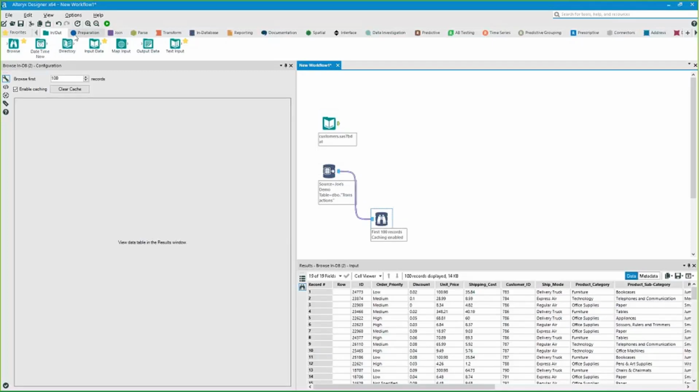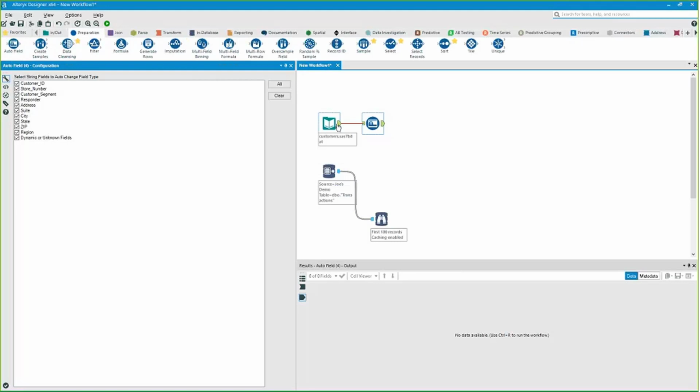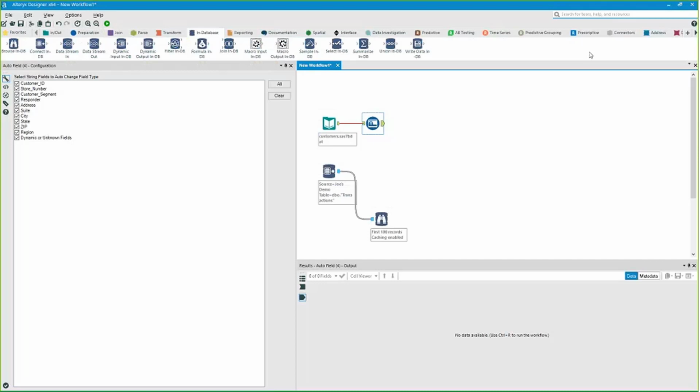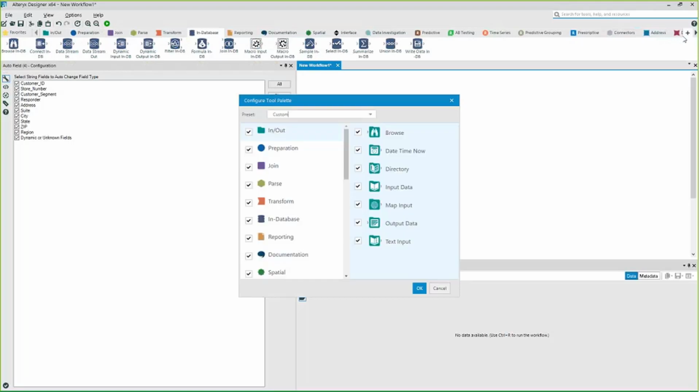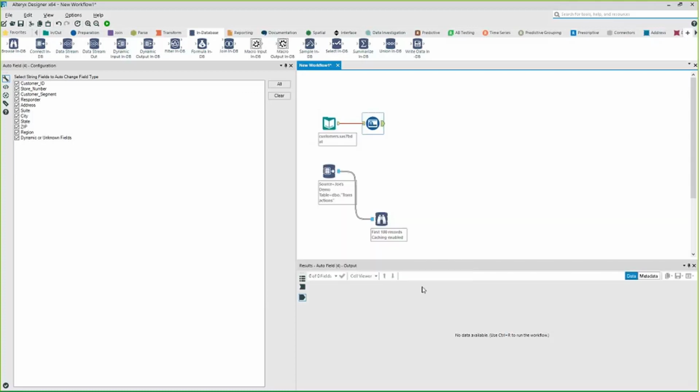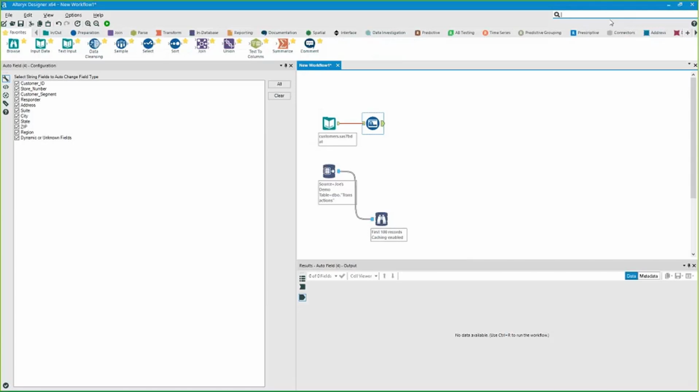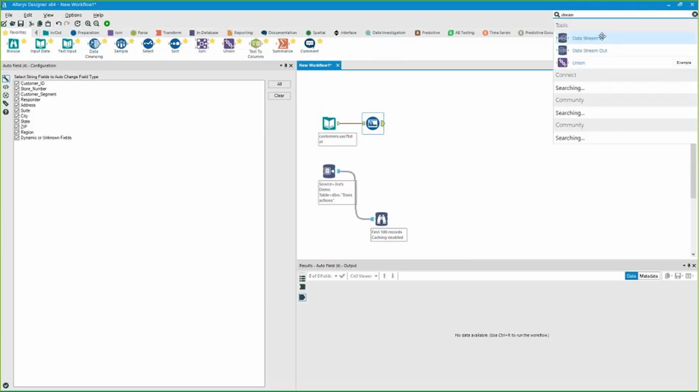So let's go in, and I'm just going to quick autofield this tool. By default, everything's coming in as a V_String, and I'm going to bring this data set in-database in order to blend it with my transactions table. So what I'm going to do is go to my in-database palette. And by the way, if you do not see this by default, go over to this little plus sign on the right-hand side, and you can see that there's a selection of tool palettes. Make sure that your in-database is selected, and everything will be showing up. If not, you can always search up here in the top right corner and find what you need.